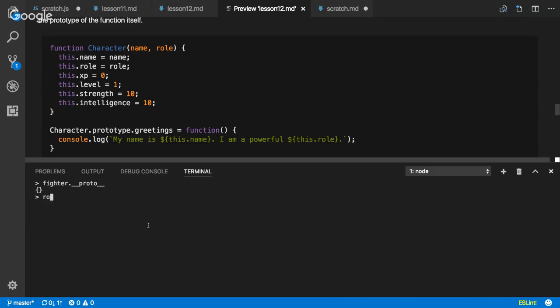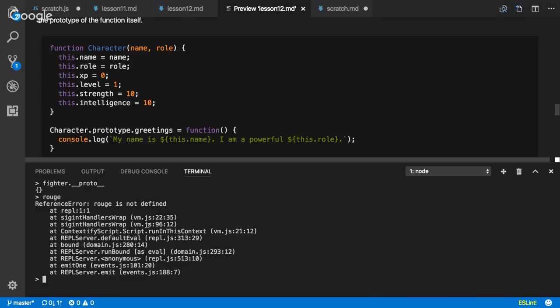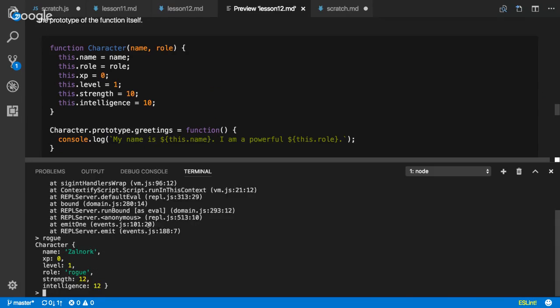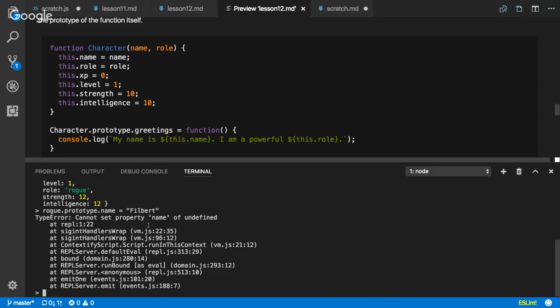And you wouldn't do this. Let's do our rogue again. Let's spell it correctly. I'm going to do some code here that you guys don't necessarily need to know: rogue.prototype.name equals Filbert. Oh yeah, I can't set the property name of undefined. It's not going to let me do it that way. I don't know if it'll let me do this either, because you really shouldn't do this, so it might protect me from this.